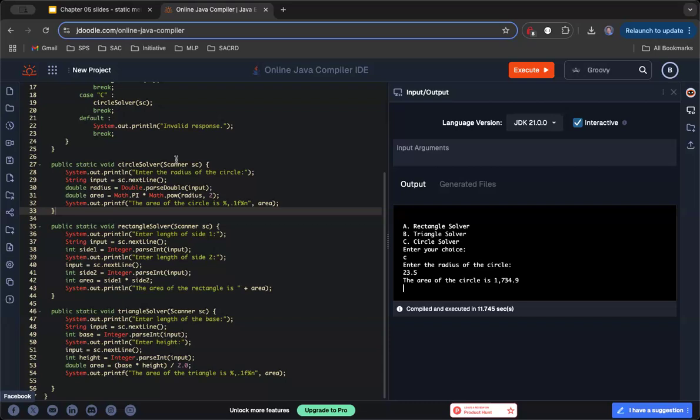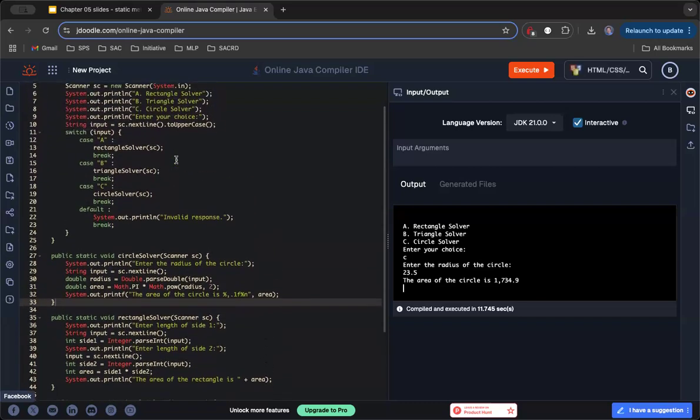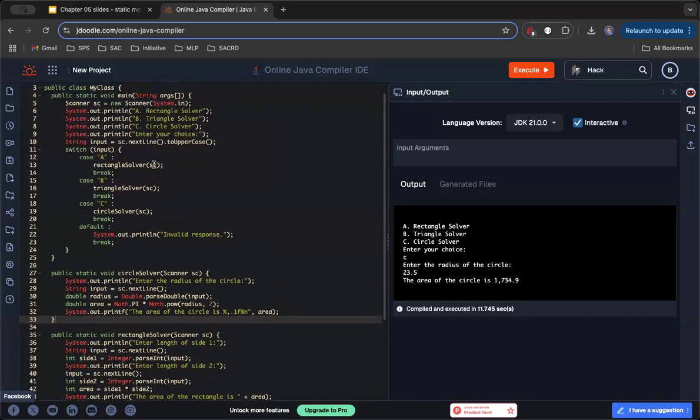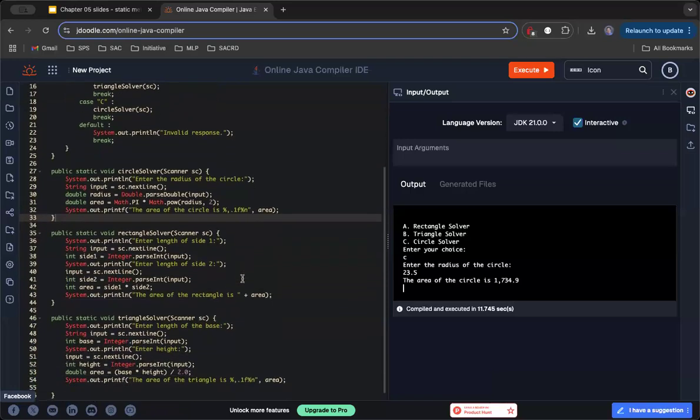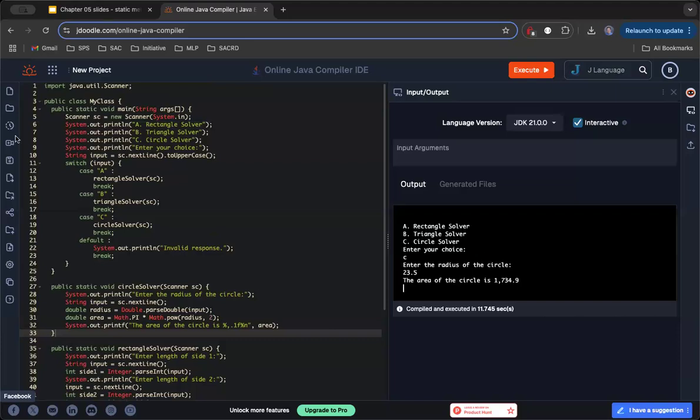So this was an example of using static methods where we're sending a scanner. We don't have any data as parameters, but we are sending the scanner so that we can use that, and there's no return value. So this was an example of doing our own static void methods. I'm going to go ahead and save that in JDoodle to make sure that I have my work and I can submit this if I need to.